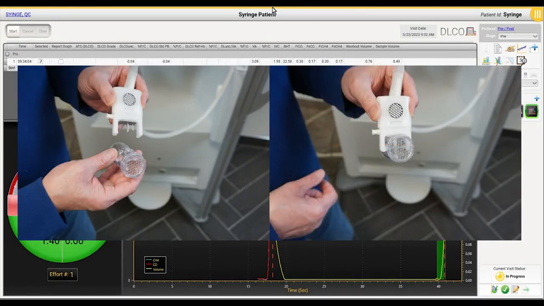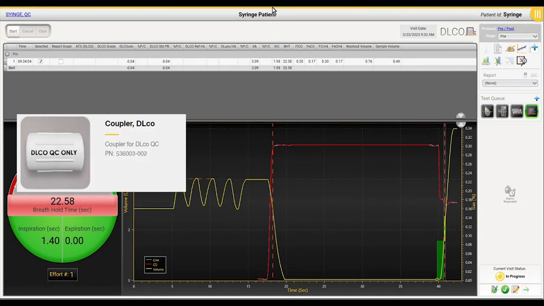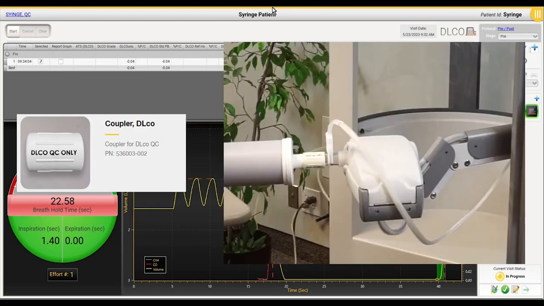Once the gas calibration has passed, connect the umbilical clip to the pre-vent flow sensor. The white DLCO QC coupler should be used for DLCO QC testing. The coupler has a smaller internal diameter, which allows better mixing of the gas inside the syringe. The coupler is placed between the pre-vent flow sensor and the syringe. Connect the syringe and flow sensor to the head of the system.